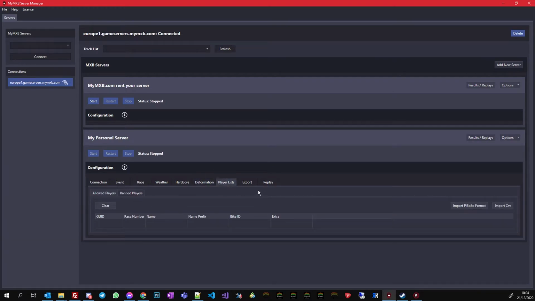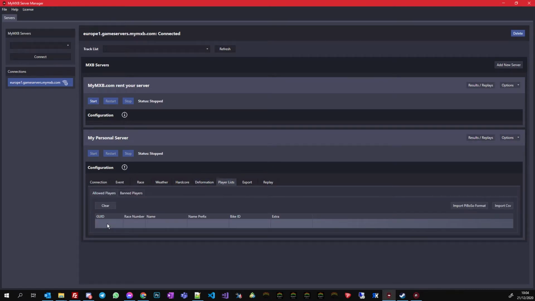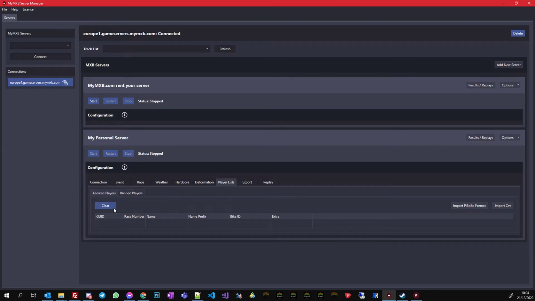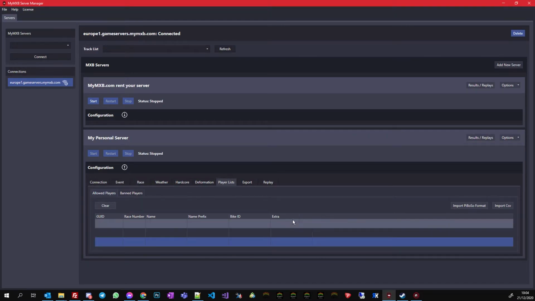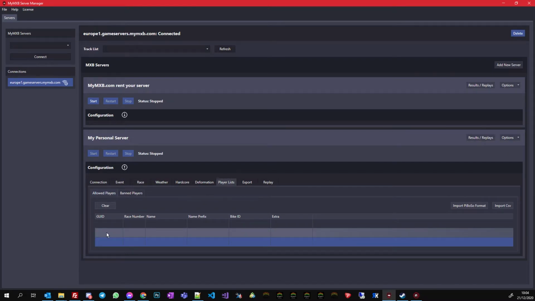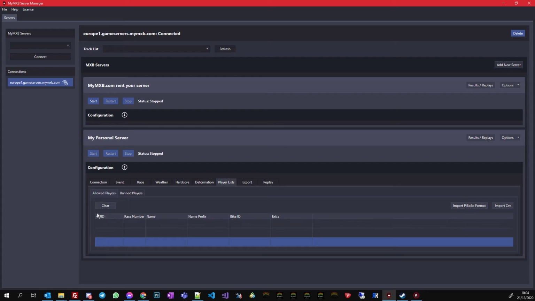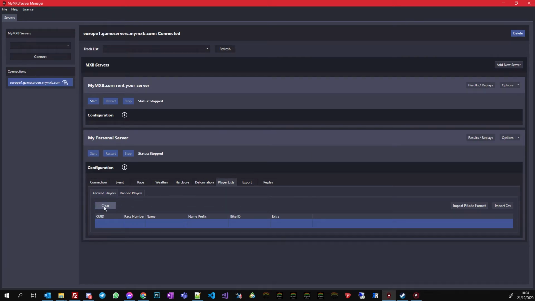Player list. So leave this empty or click clear, because if you start typing something and have multiple lines, the game may think it's waiting for empty GUIDs, so maybe it will not work. Just click the clear button, and you can allow only specific GUIDs to connect to the server.